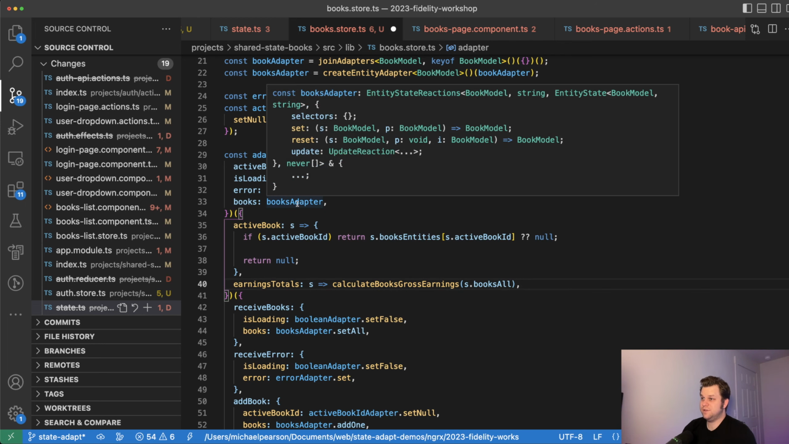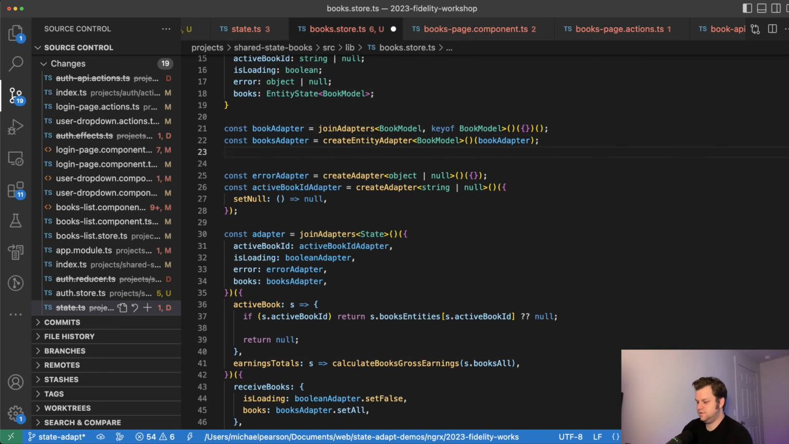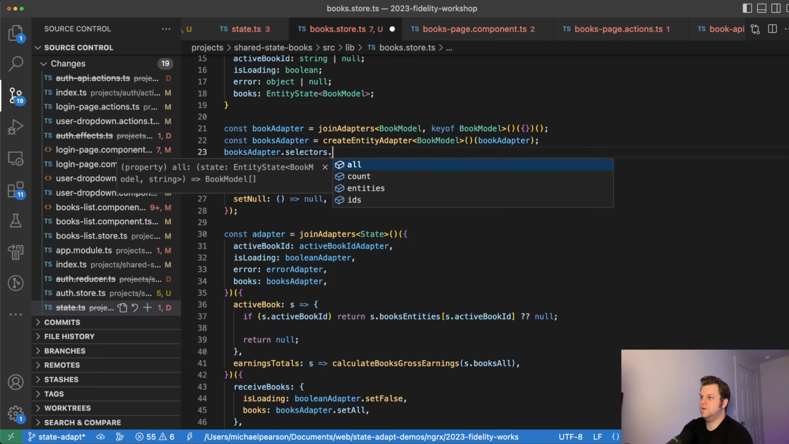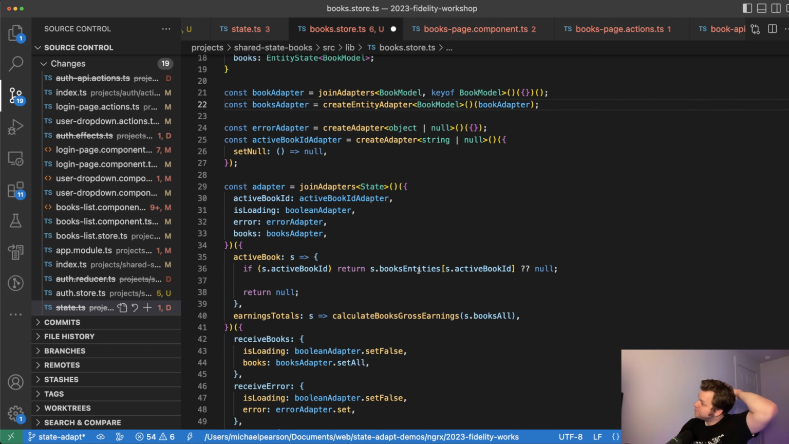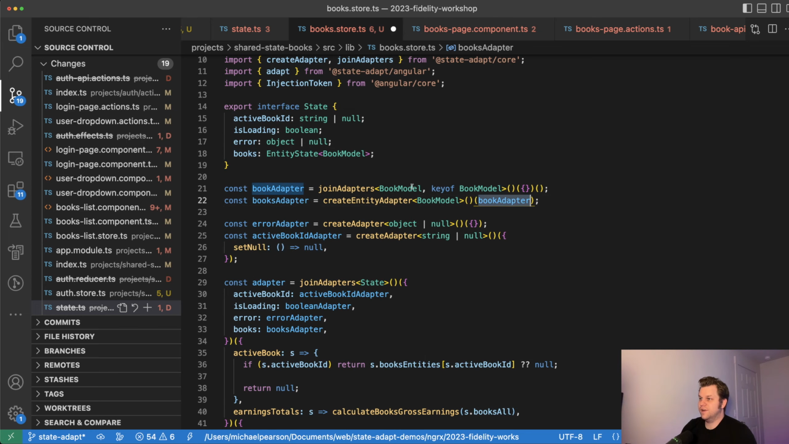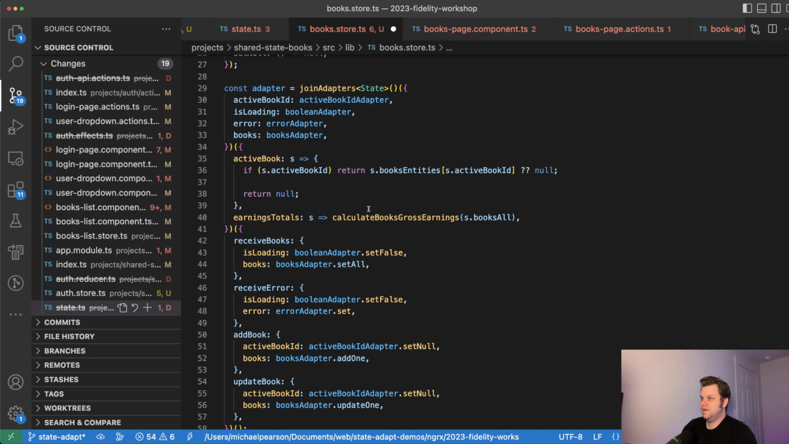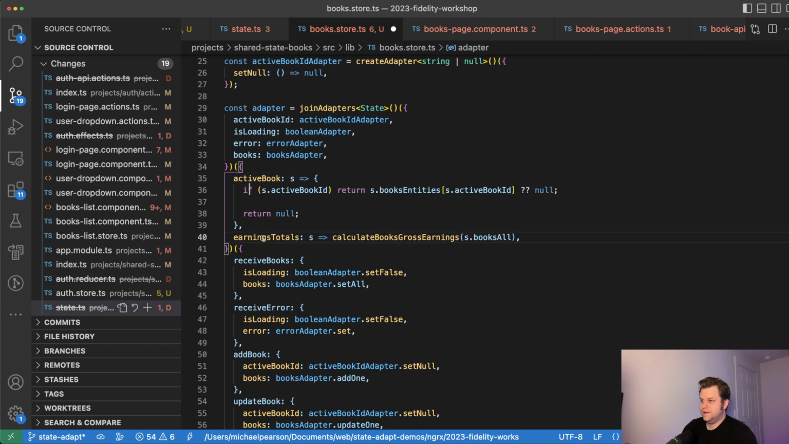So this books adapter, look at all the selectors it has. Four. That's a lot. Okay. It's because this adapter is really boring. It's book adapter, but anyway. And it has update, right? Yes, it does have update. Okay.